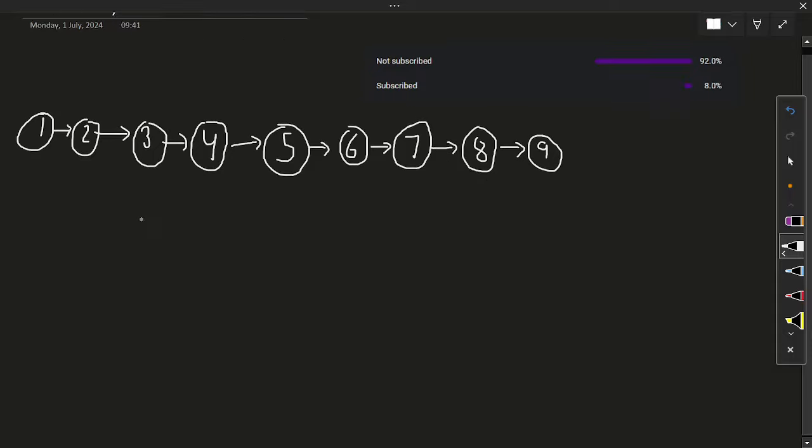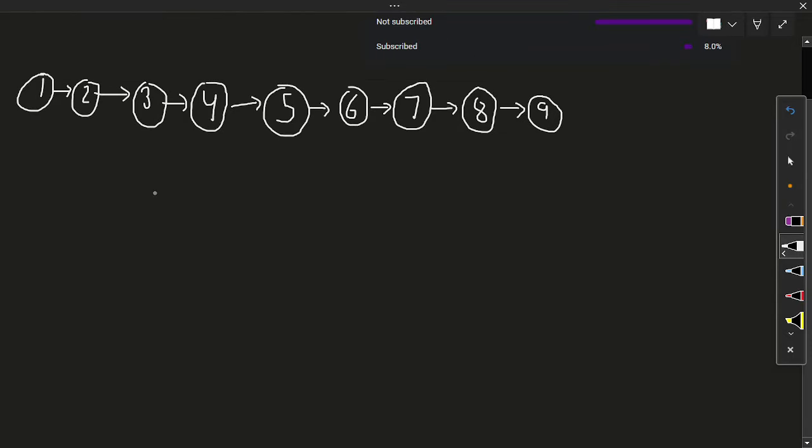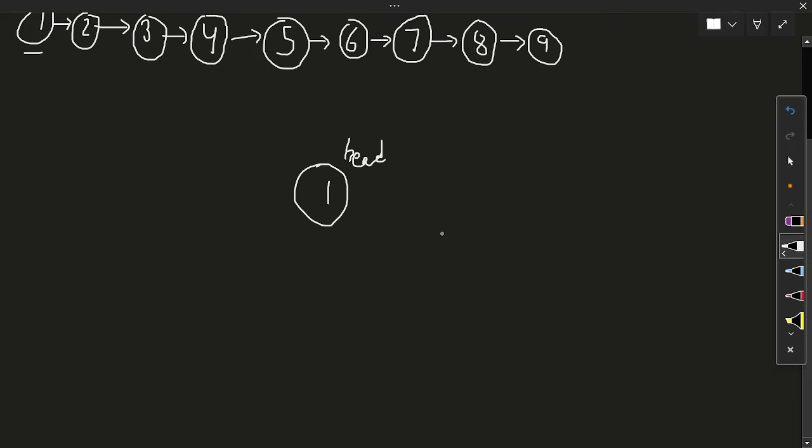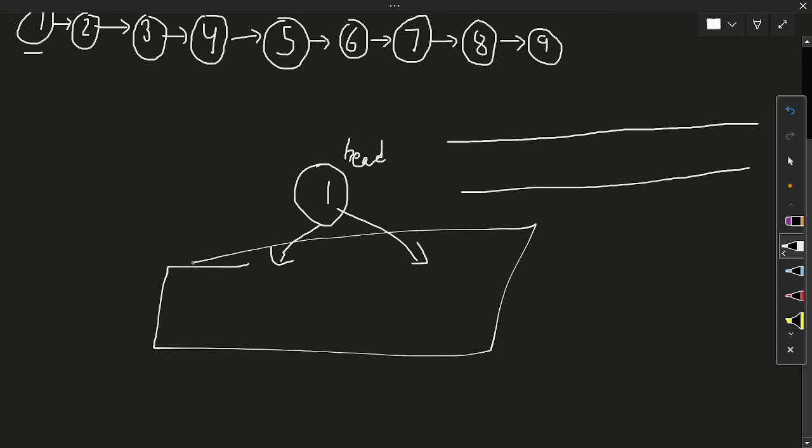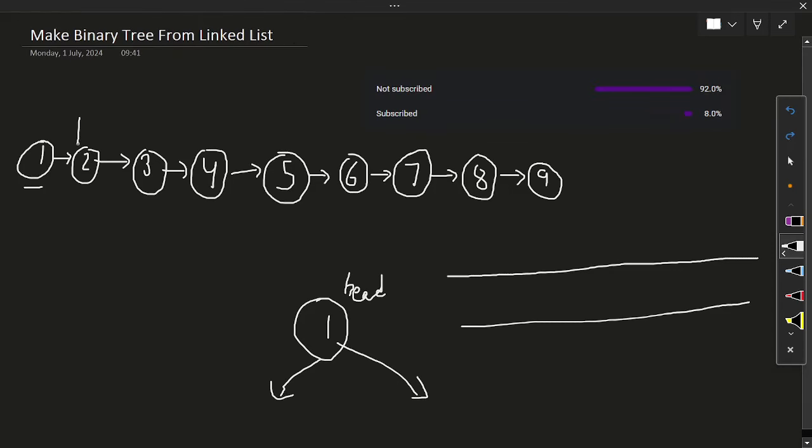If we have this list, the constraint is that it has a minimum of one node. So we can build this one node as the head node. For this we will use the queue data structure, and we will use BFS, which means breadth first search. So we have to insert nodes into the next level. This is the level, and the next node which we have to insert is this node.